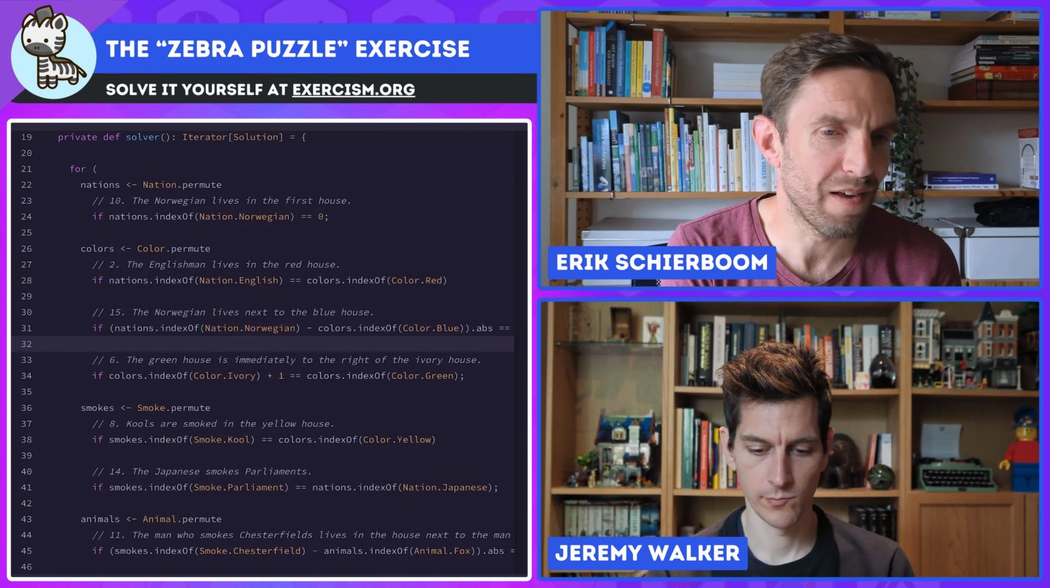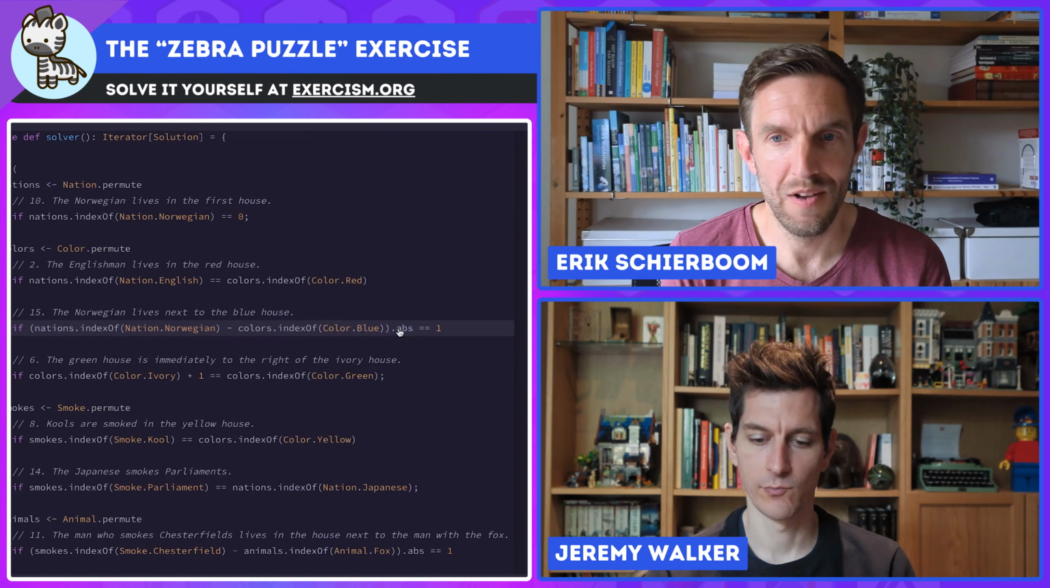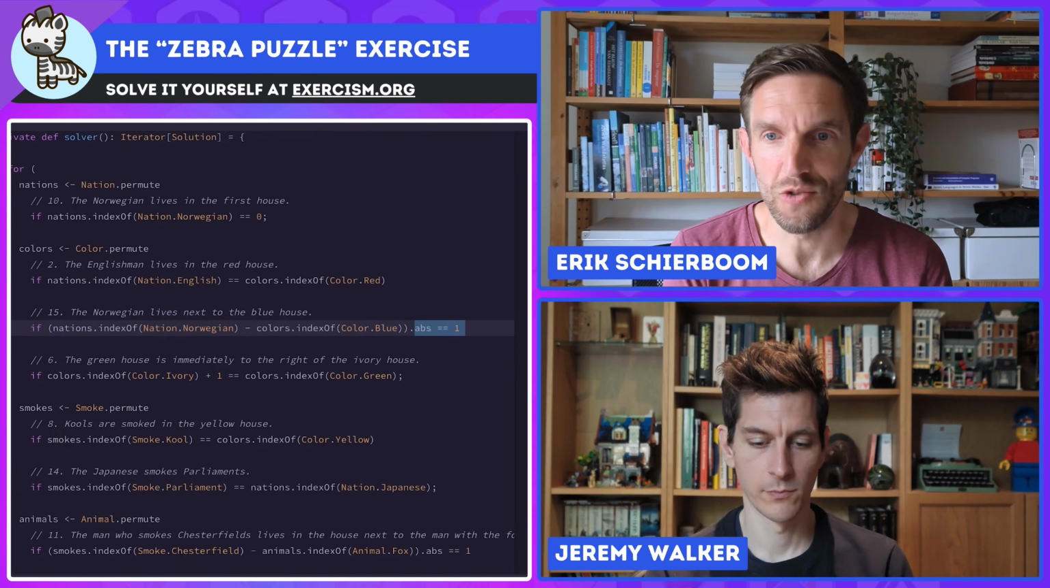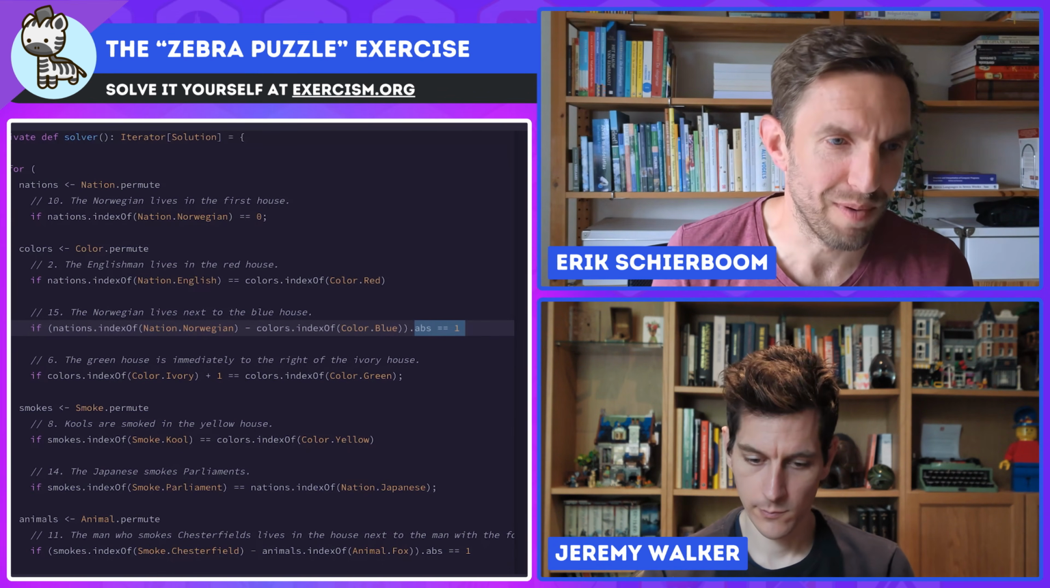Next to each other on line 31 is a little trick that people have been using: getting the indexes, doing the minus, and taking the absolute value, which must be equal to 1. So it doesn't matter if it's -1 or +1, basically. That's a little trick that people have been using.